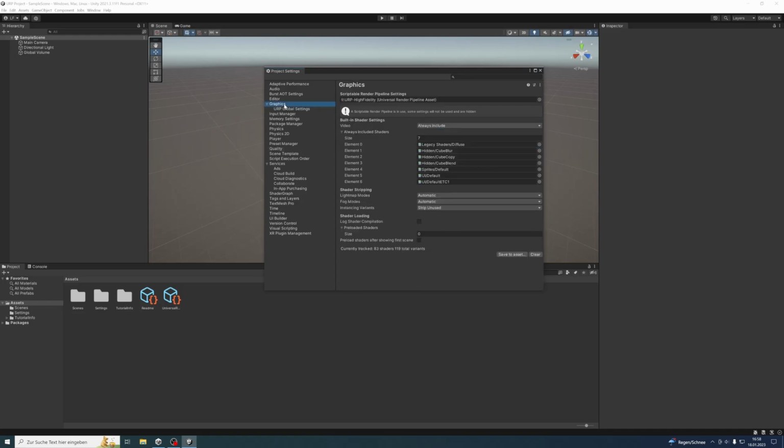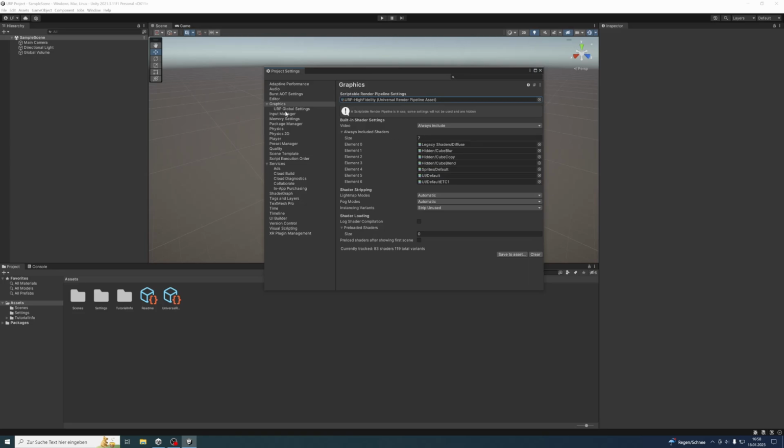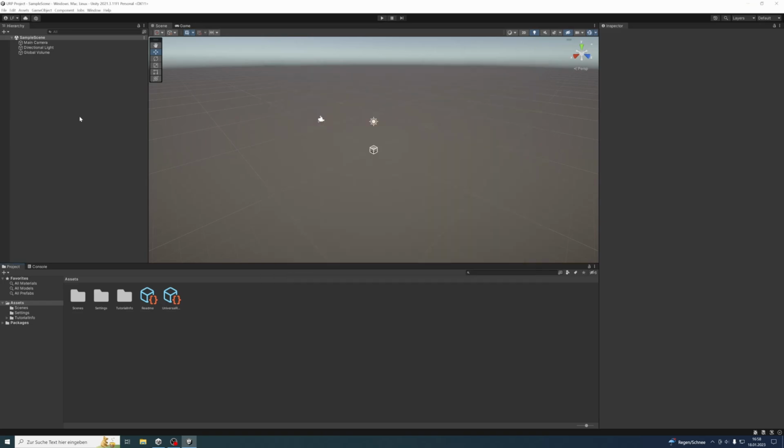Go to the Graphics tab as well and select the same render pipeline asset here. Under the Graphics tab, there is a tab called URP Global Settings. In here, you can put the global settings configuration file that you have seen in the beginning.